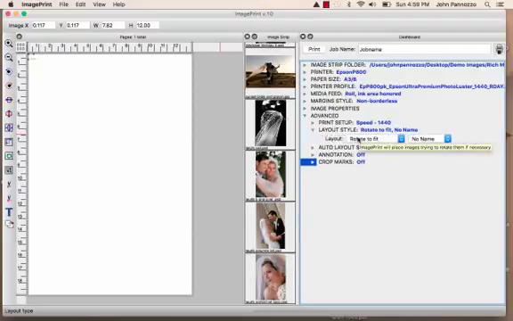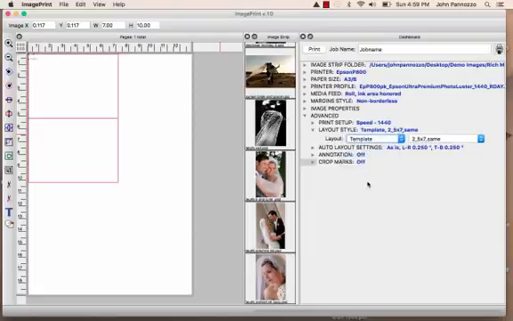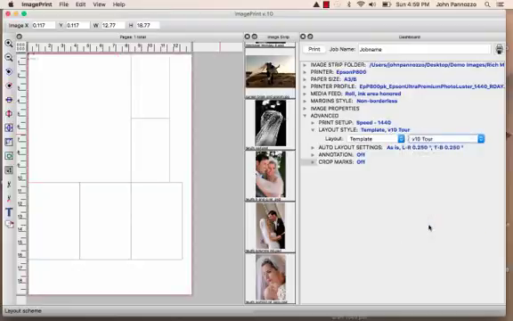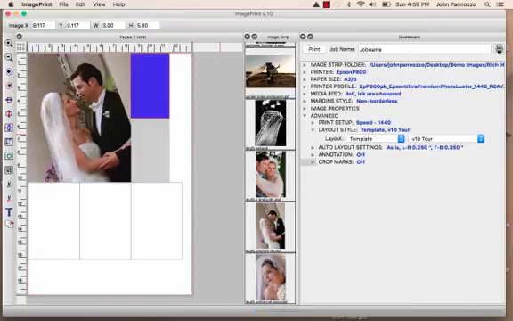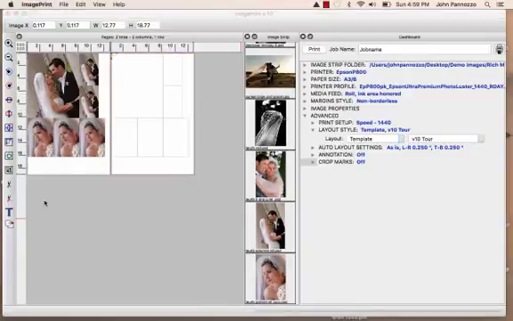Under our layout style, we want to choose template. And we can choose whichever templates we've created. So let's look at the B10 Tour, and we'll use that one for right now. And I'm going to take an image and drop it into our first group. And you can see how it filled out all three of those frames. And I can take a different image and drop it into the second grouping.